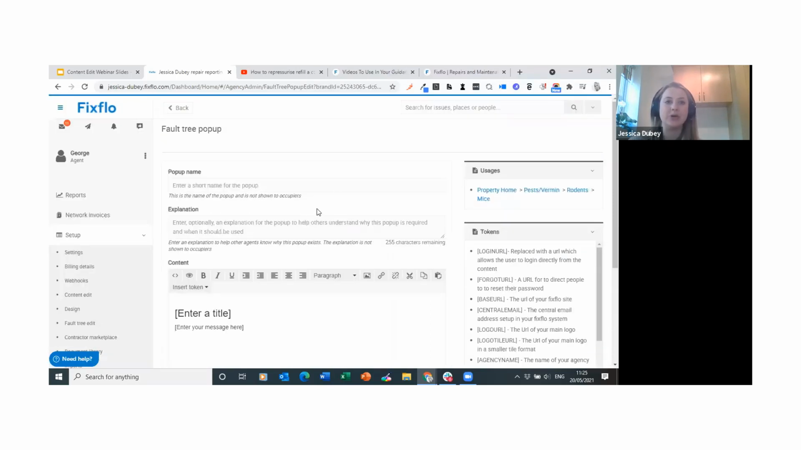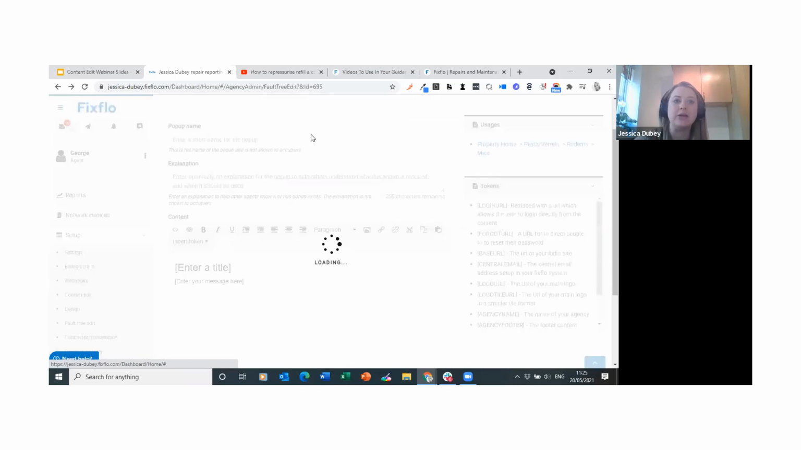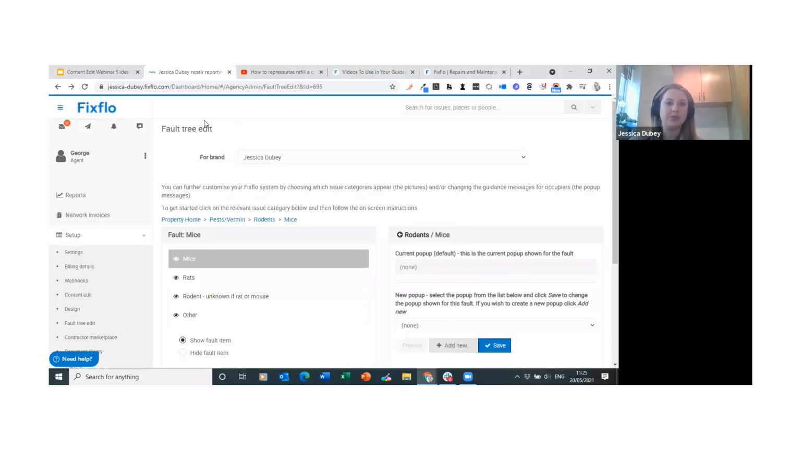So I may want to add one here. I might want to call it, you know, mice/rats, and then I would want to copy it over from mice to rats once it's created. So there's just some ideas of what you might want to do about mice or rats, and obviously making sure that your fault tree pop-ups are the best they can be to help filter out these issues, the better.